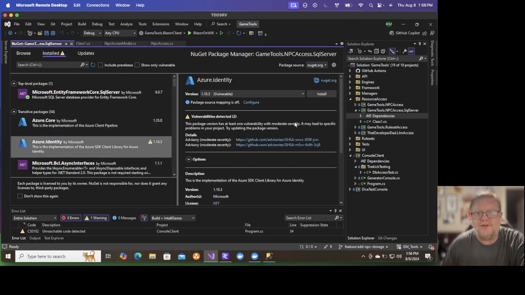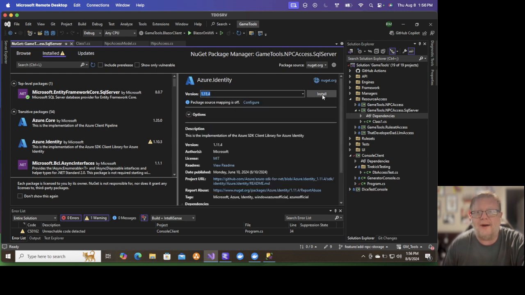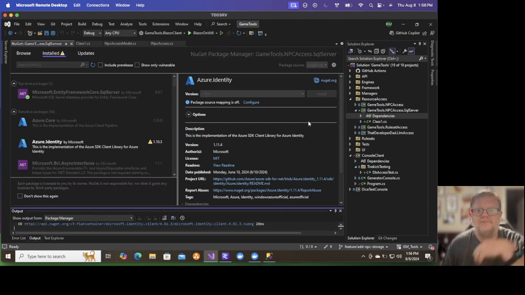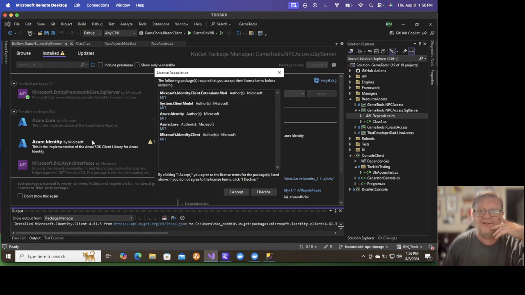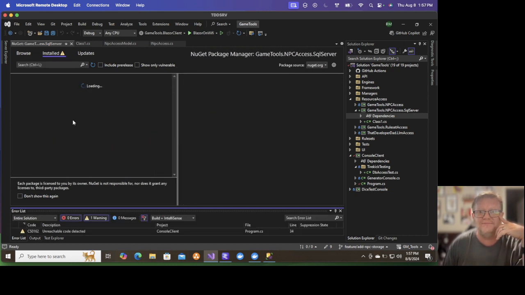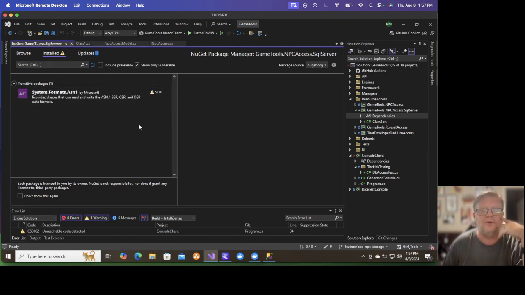Let's take a look at the package details here. Vulnerable. Let's update that right now. I mean, I don't need Azure Identity yet. Okay, good, we got rid of them. We still have more vulnerabilities. Show only vulnerable.